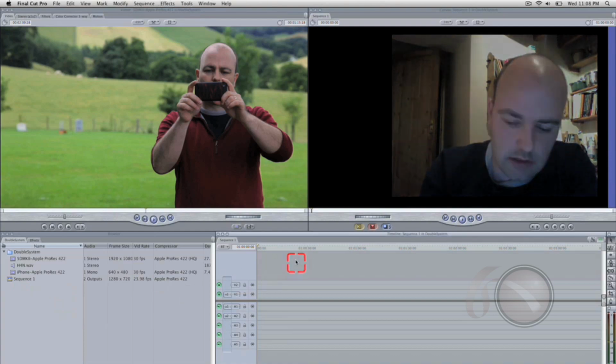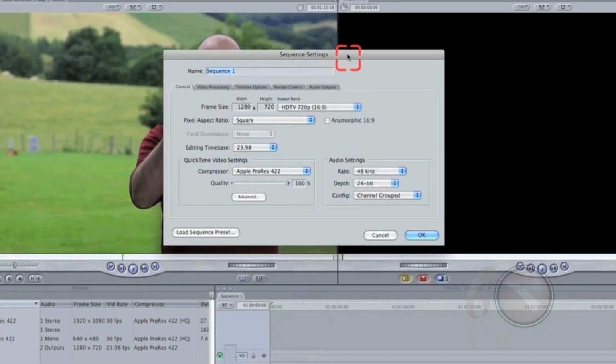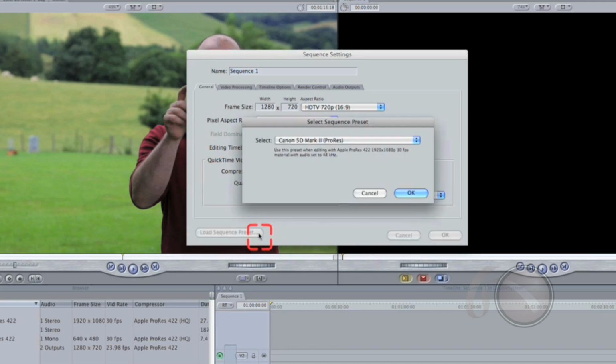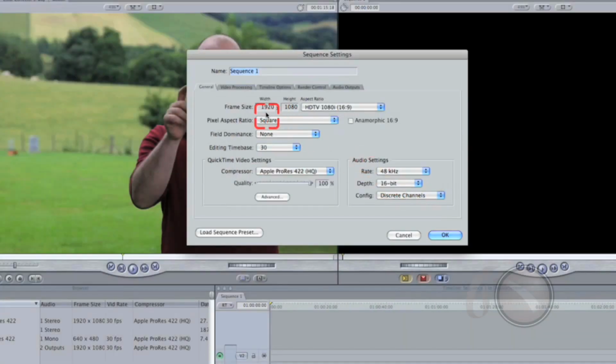I'm going to go over here, Command 0, and take a look at my sequence settings. And I can immediately see that my sequence does not match the camera. This is a 1280 by 720 preset, 23.98, Apple ProRes. So I'm going to go over here to Load Sequence Preset. And I actually have a preset that I've created, and it's very important for this particular camera to create a preset. So I'm just going to click OK and take a look at those. You'll see it's 1920 by 1080, square pixels, no field dominance, and the most important thing here, editing time base set to 30.